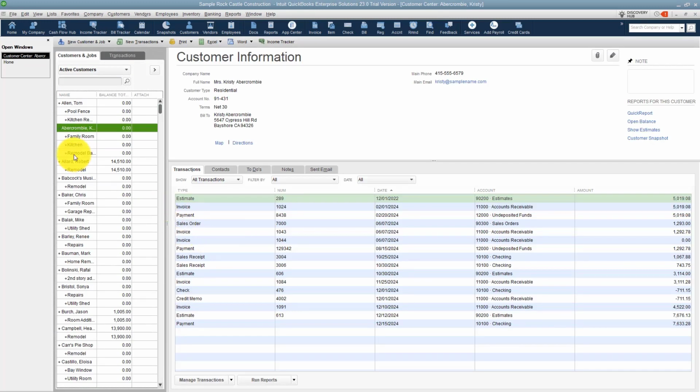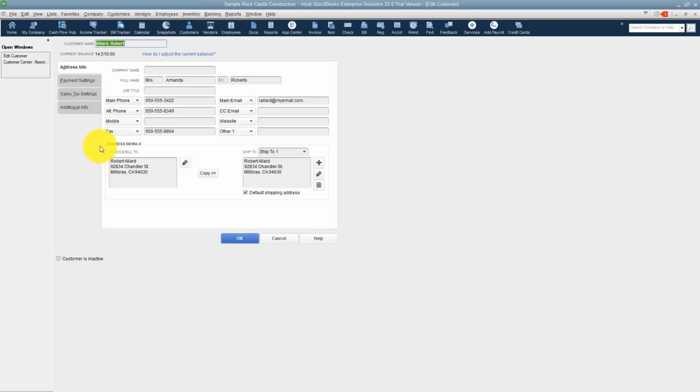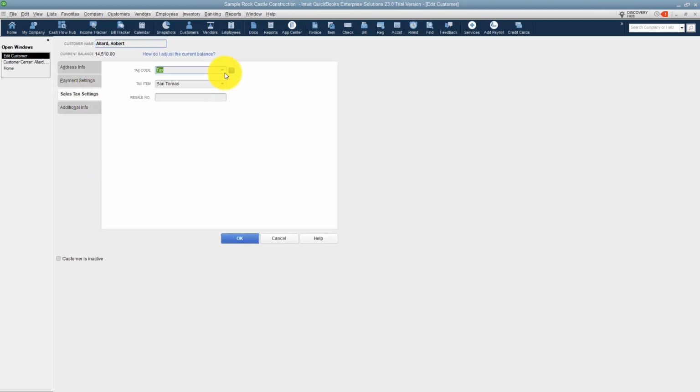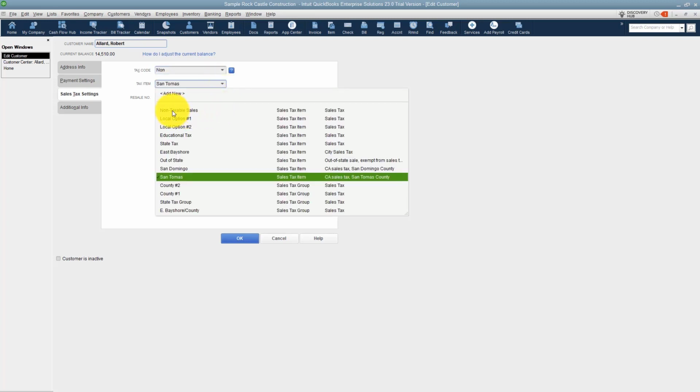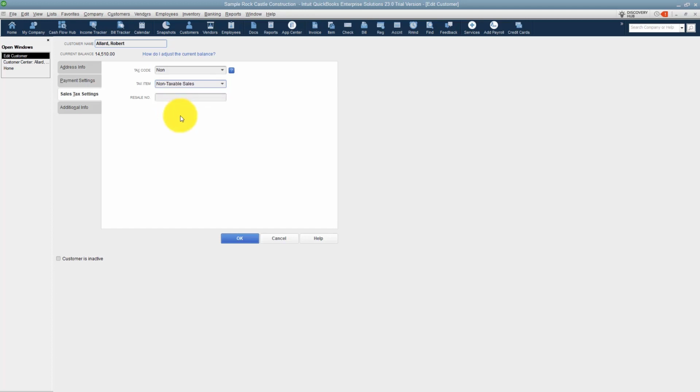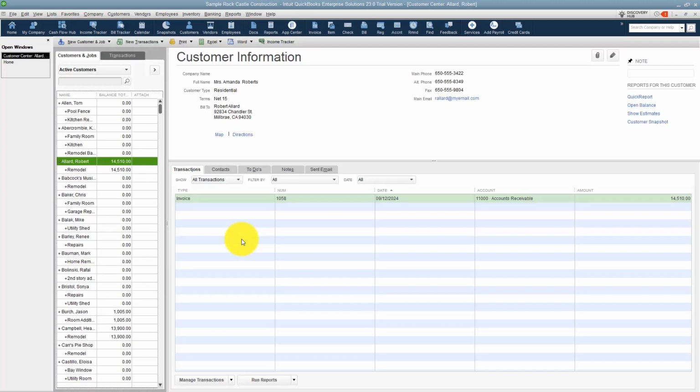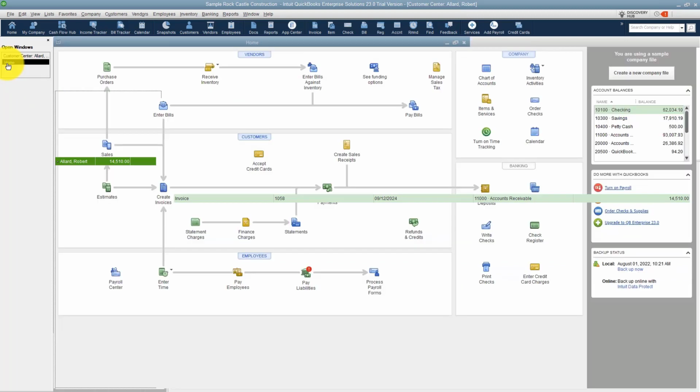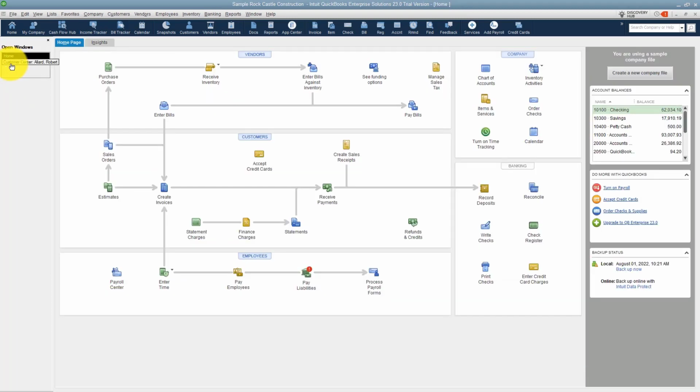And then we'll pick one more. We'll pick Robert Allard. Robert is a non-taxable customer. We'll pick that from the list. And under tax item, there is one that says non-taxable sales. If this isn't set up, go ahead and set it up. It's a 0%. Just make sure you set that up and then click OK. This will not go back to any of the prior invoices and change their sales tax rate. It's just any you create from now on. Let's head back to home and we will create a couple of invoices to show you how this works.